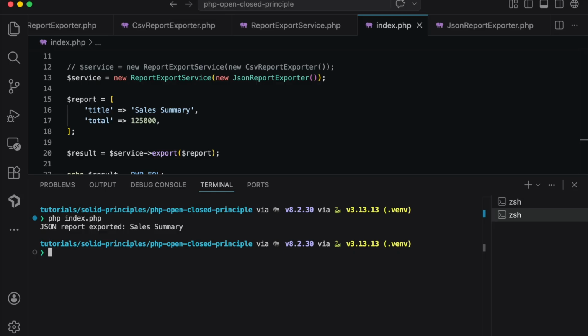So to summarize this video, we created a stable exporter contract, verified the existing working flow, then added a new JSON exporter as an extension while keeping the service closed for modification. This principle is very useful in real projects because it helps you grow features safely without risking changes in stable working code. That is all for this video. In the next session, we will continue with another important SOLID principle and learn the Liskov substitution principle in PHP.